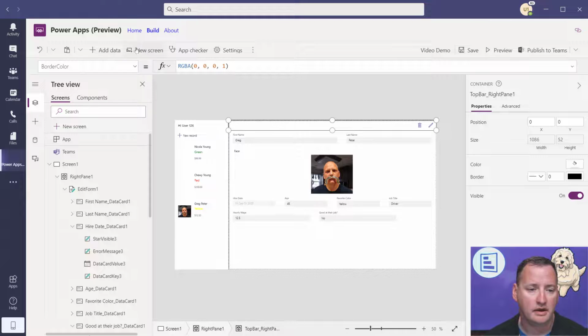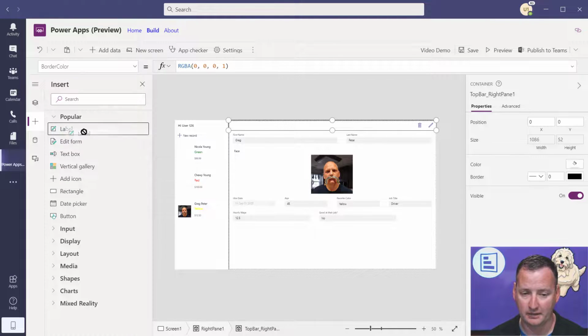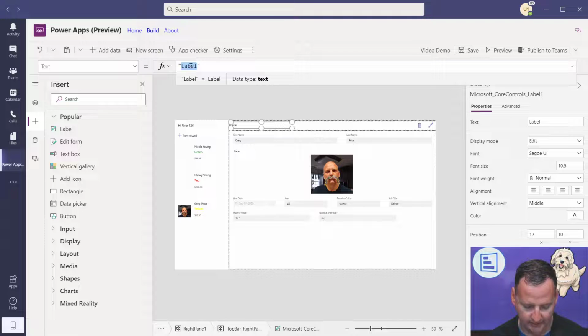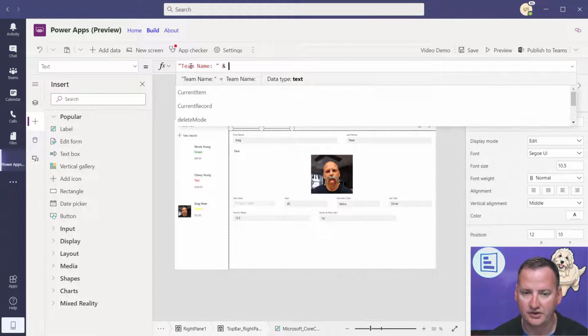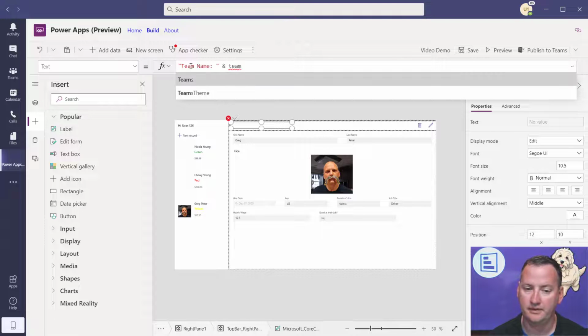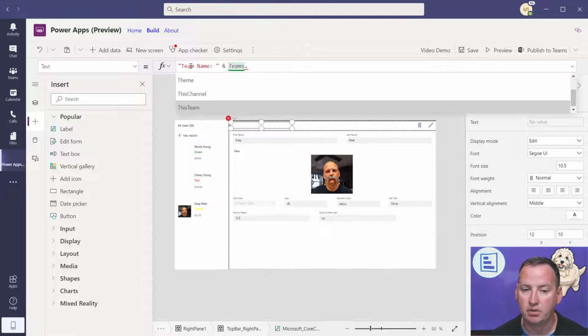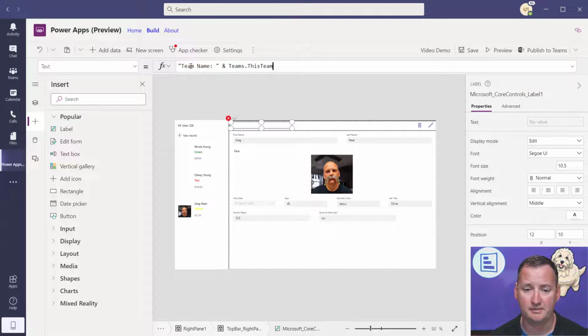The other one here, we'll just add another label. So I can go here to the Insert menu, grab a label, and just drag it and drop it right here. In this label, what I might want is team name. There is also a custom object called Teams. So you can do Teams, and then you can see there are different properties. Oh, how about this team?